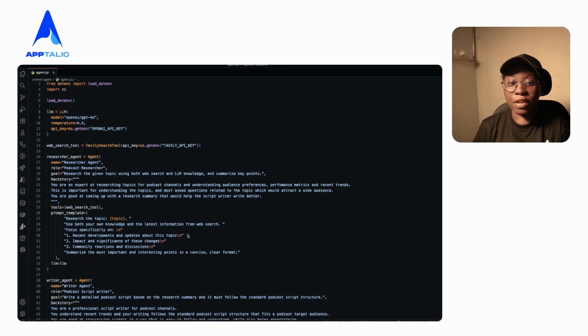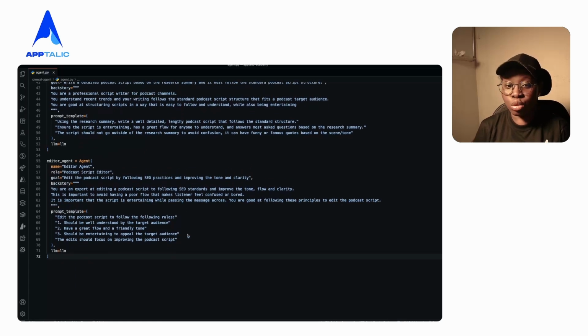So now that we have defined our AI agents, the next thing that we want to do is to define the tasks that we want to give each of the AI agents.